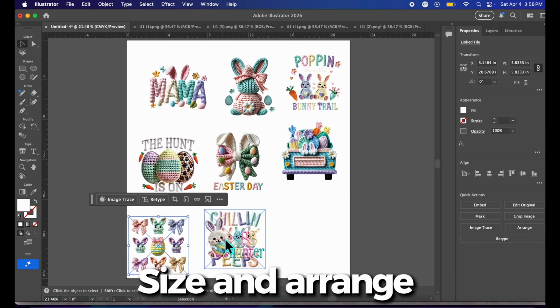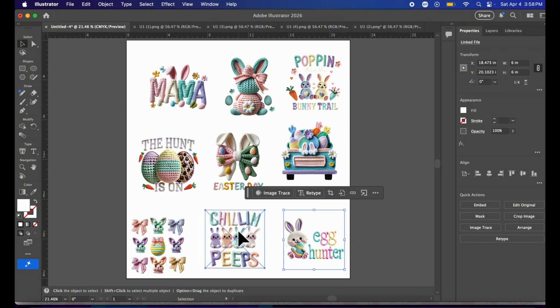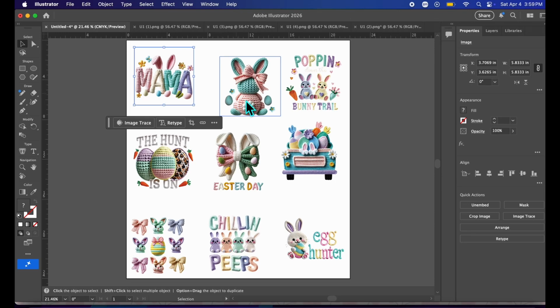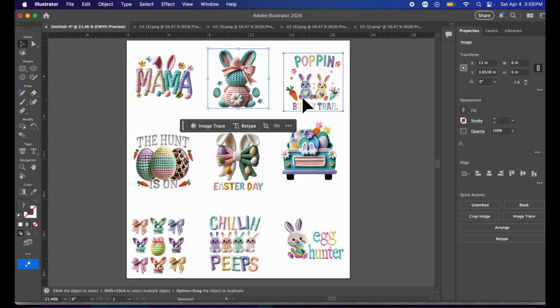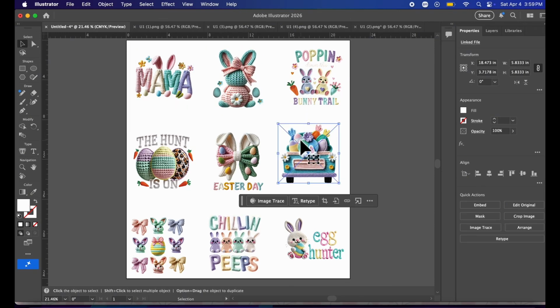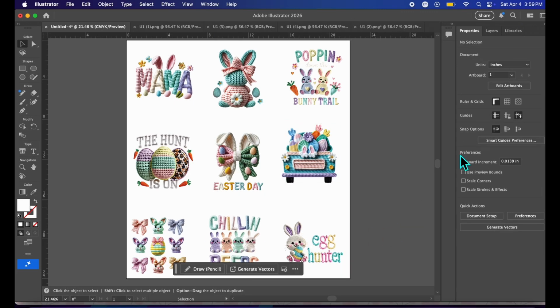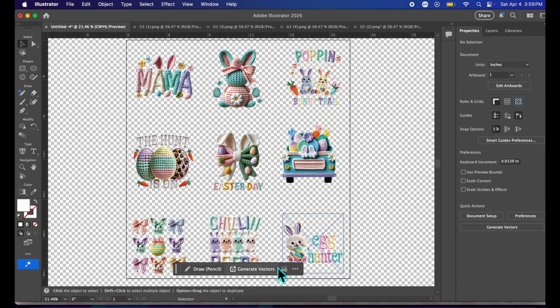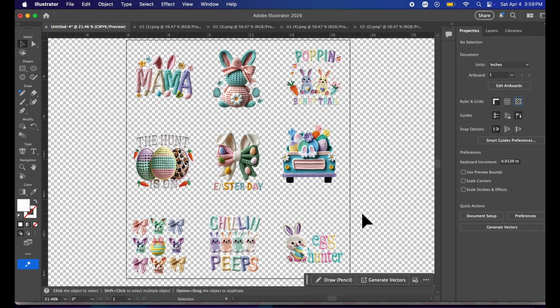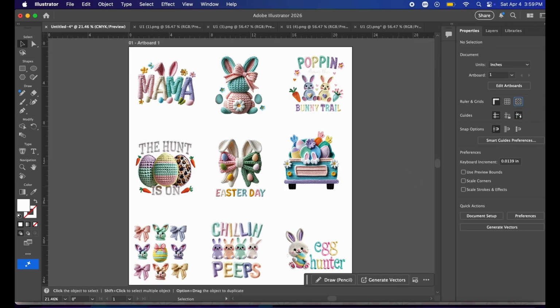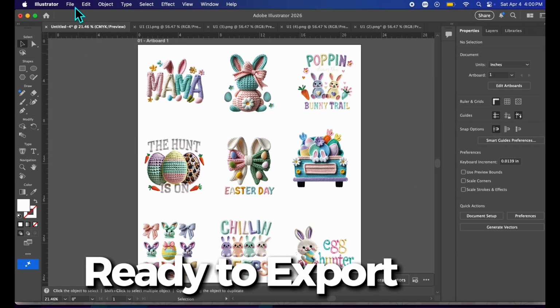Size and arrange. So be sure to size your images to whatever dimensions you may need. For the purposes of this video, I'm just going to leave them at what they are. But if you're doing adult size, kid size, be sure to size them right there. And then I'm going to hit the transparent background just to double check they all have transparent background and there's no solid backgrounds. So go ahead and hit that again. And we're ready to export.